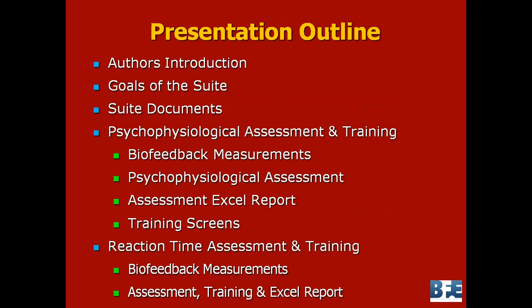In today's presentation, here's a quick outline of what I'll be covering. So there's the introduction of the authors, there's the goals of the suite, we're going to look at the contents of the suite documents, and then we're going to look at the two big separate components of the military and law enforcement suite. It's the psychophysiological assessment and training, along with an Excel report, and then the second one is the reaction time assessment and training, along with an Excel report.